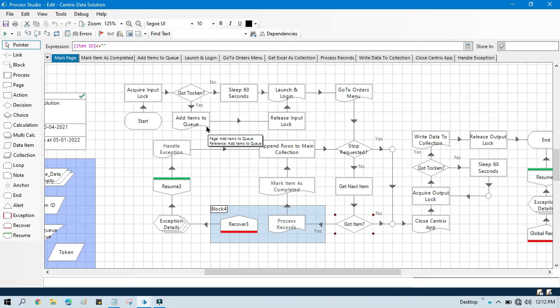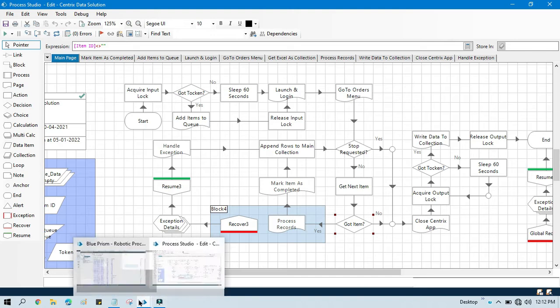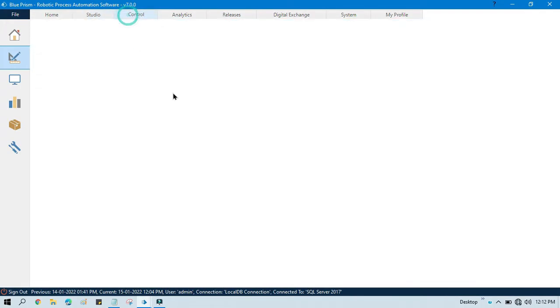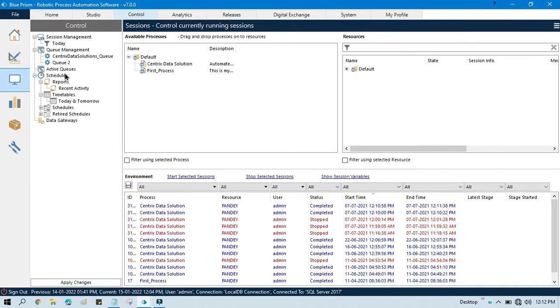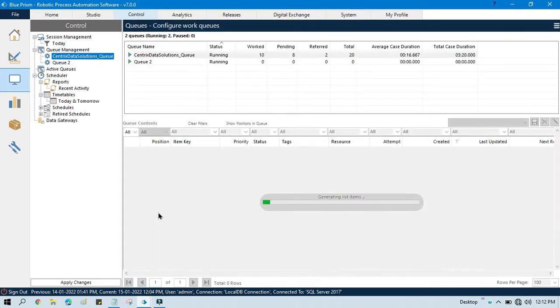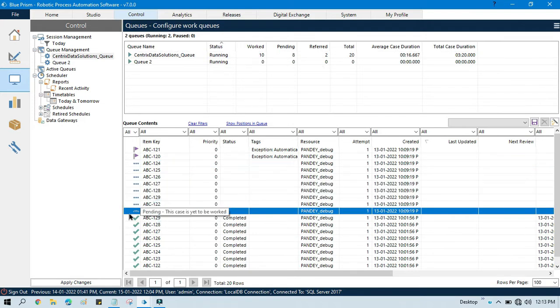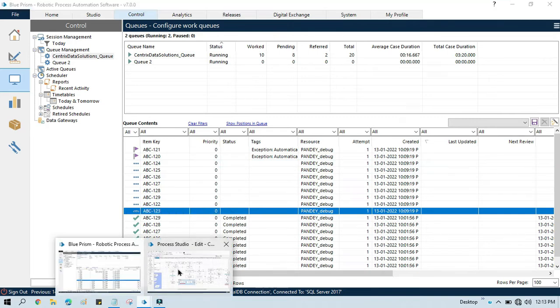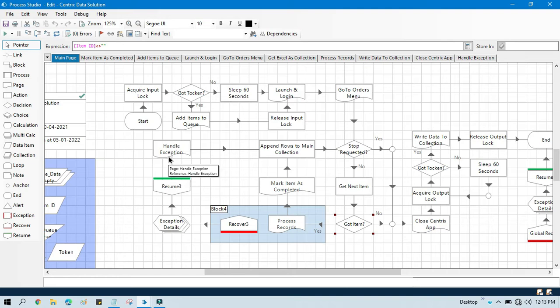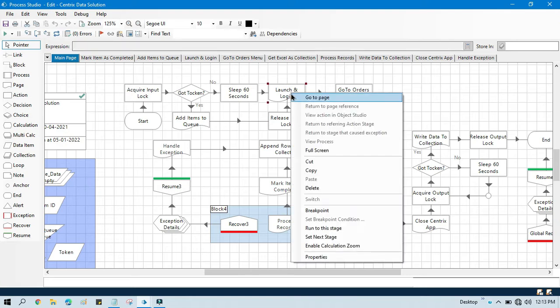So instead of adding items to the queue, I already have a queue available here. Let me go to the control room and click on this queue. You already have 8 records that are pending, so it will start one by one. It will get the next item, it will lock that specific item, and it will start processing. So let me come to this one, and then instead of adding items to the queue, we can directly go and run from here, the launch and login part.